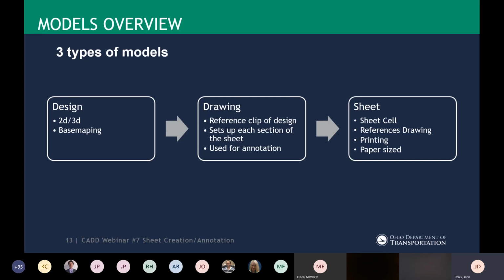So I've got one more slide here, and I'm going to hand it off to Matt. I just wanted to give a quick overview of the 3 different types of models that are in a DGN file. We typically have only used 2 out of the 3, but with Connect, the way all the stuff is set up, it's gravitating towards using all 3. So the design we should be pretty used to. That's where you're doing your base mapping stuff. It's the drawing that is kind of new, or we haven't really used it before. It's been there, we just haven't really used it.